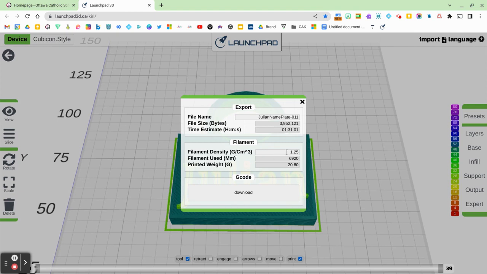So I just want to make note of one thing, which is the filament density. It's preset to 1.25, but the filament that we use at the OCSB is actually 1.75. So you just want to click in there and backspace and just change it to 1.75. Now, I can also see the time estimate at this stage, and I can see right here that it's going to take 1 hour and 31 minutes to print. So I'm now ready to click on the download button.